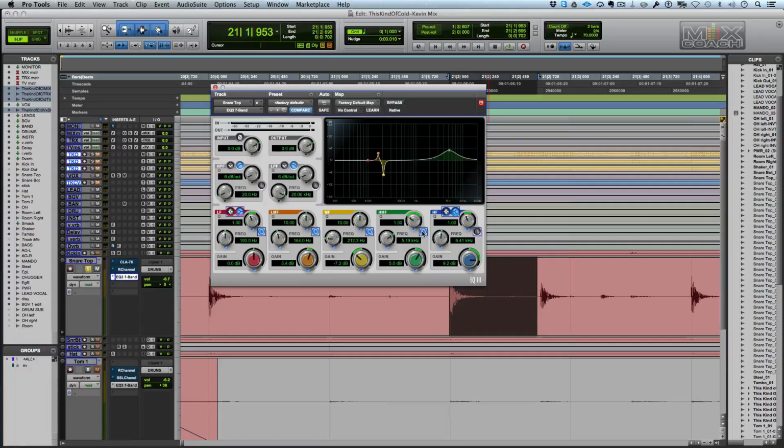Now let's listen to the difference. So that's called adding air, and as you can tell, it makes a good difference, but it's a little more subtle, and you use it a little less often.